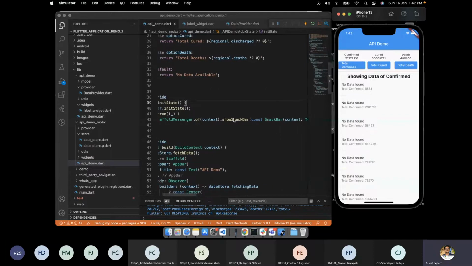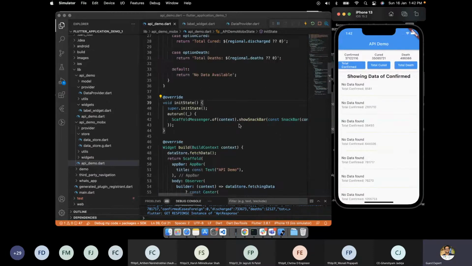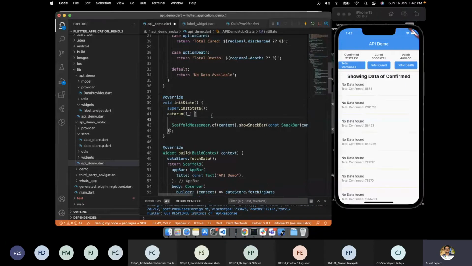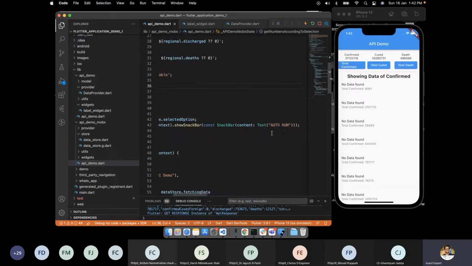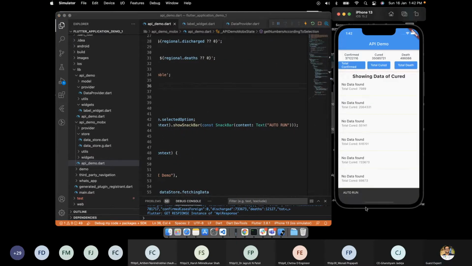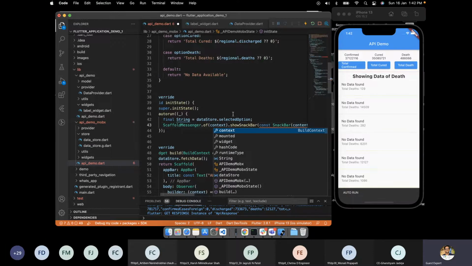Now you can see it's not running at all because we are not observing any variable here. I can just do it this way: final String equal to dataStore.selectedOptions. Now if I run this, when any data changes, it will simply run autorun. See, autorun. And we can print the value as well here, which is a string value.